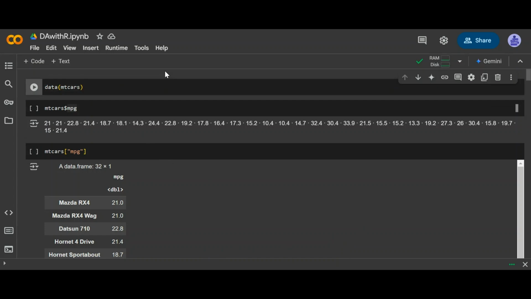Today we are going to start with selecting and filtering data in R. Once we understood our data set, the next step is to select specific columns and rows based on conditions. This is essential for focusing on relevant data and improving the performance. So the first stage would be selecting columns.